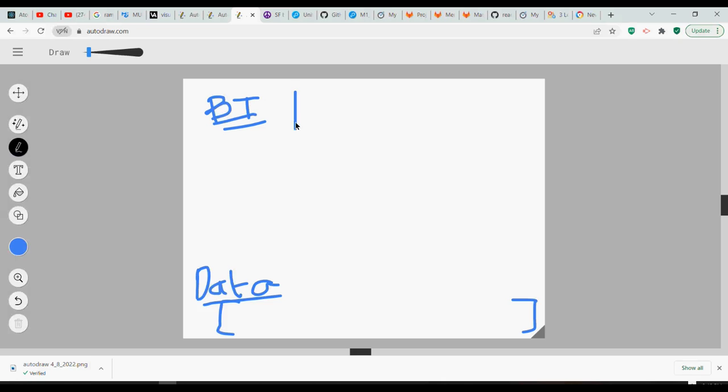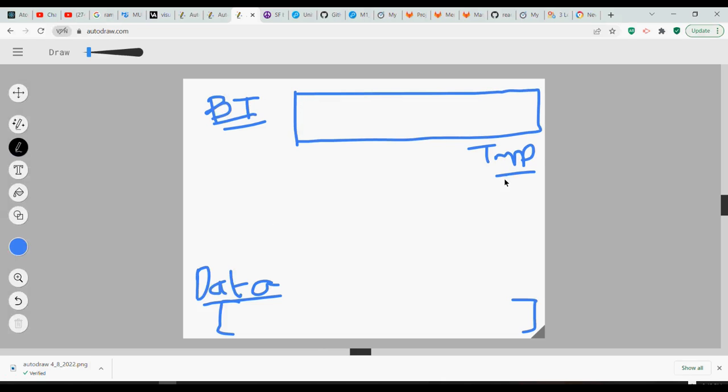Now, this is the temporary array, TMP. This is a temporary array which will be filled and emptied. So I will put something, I will remove something. I will put something, I will remove something. That's why it's called temporary array.